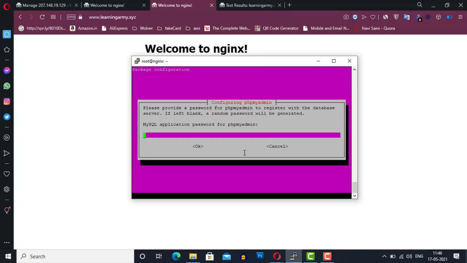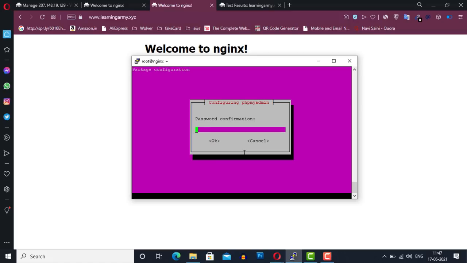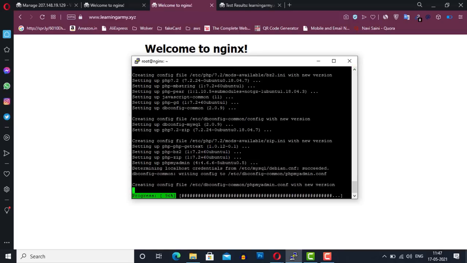Now we have to enter the password for phpMyAdmin. So type a secure password. We will use this password later, so you have to remember it, or you can keep it in a text file. After entering the password, select the OK button using the tab key. It will ask you to confirm the password, so re-enter the password and press the enter key again.